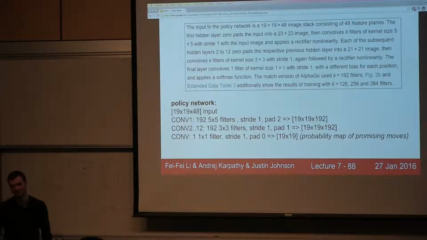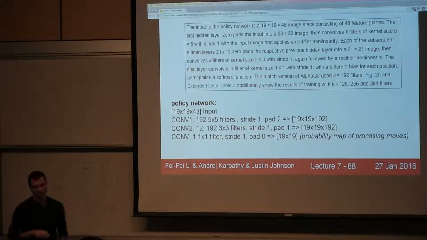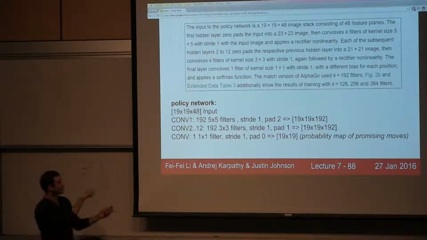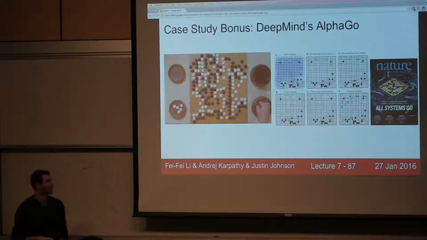Anyway, I'm just making the point that you can basically read some of this and distill what the architecture roughly is, and so I wrote it out here. You start out with this input. They do 5 by 5 filters, stride 1, pad 2, so they preserve the spatial size. And then they do 3 by 3 filters, pad 1, so again they're preserving spatial size at 19 by 19 for a long time. At the end, they have just a little 19 by 19 array that tells you how promising every single position is to play next. That's the main policy network doing a lot of heavy lifting in playing Go.